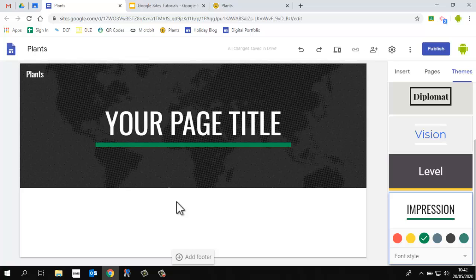And you can change the theme at any point. You can do it at the very end if you like, or you can do it in the beginning, or you can do it in the middle. You can change it as you go through. But it's just something which allows you to pick your color schemes and your font type.